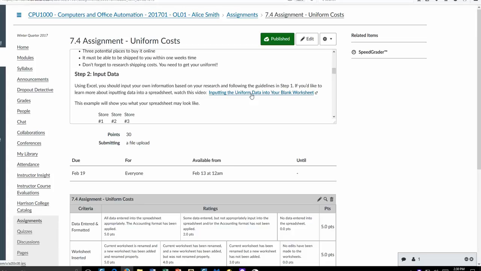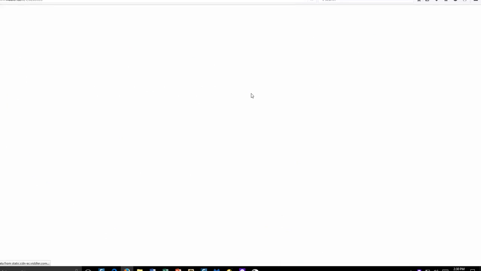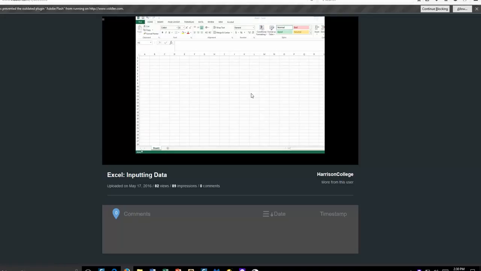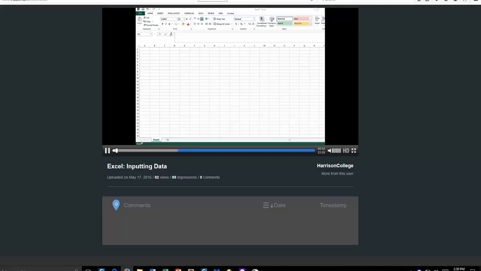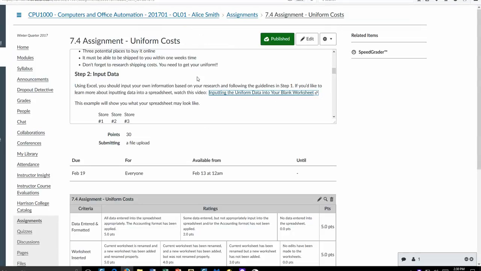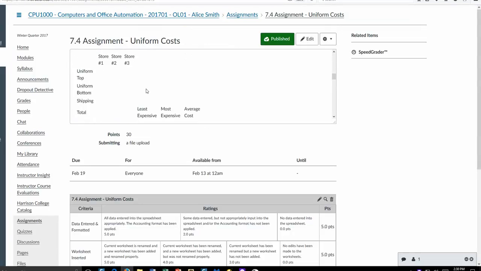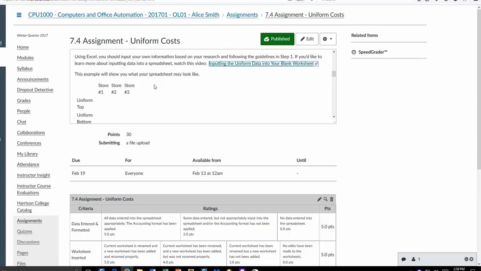All right, and so here it tells you what to do. Here it gives you inputting the uniform data into your blank worksheet. So it goes through and tells you how to do it. All right, open up Excel and we have a blank spreadsheet. You want to start putting in your data? Where do you start? Okay, and this really has lines and stuff. It just isn't showing up. So this is how you would organize it within Excel.